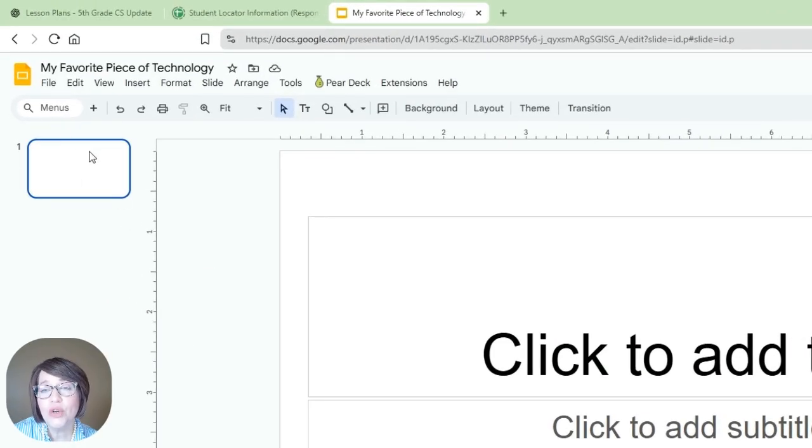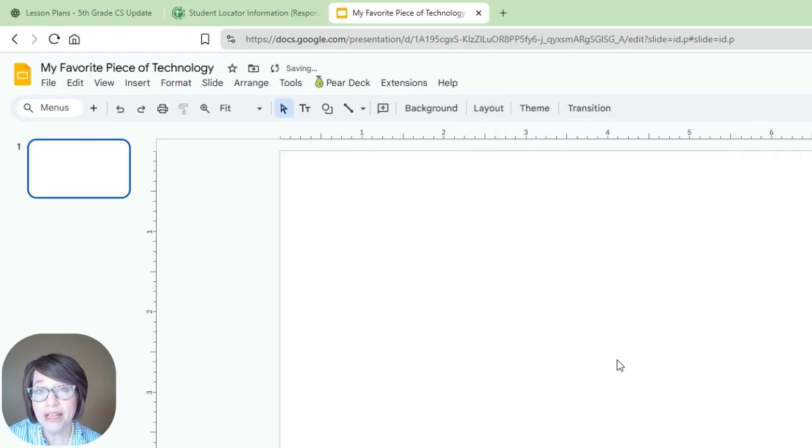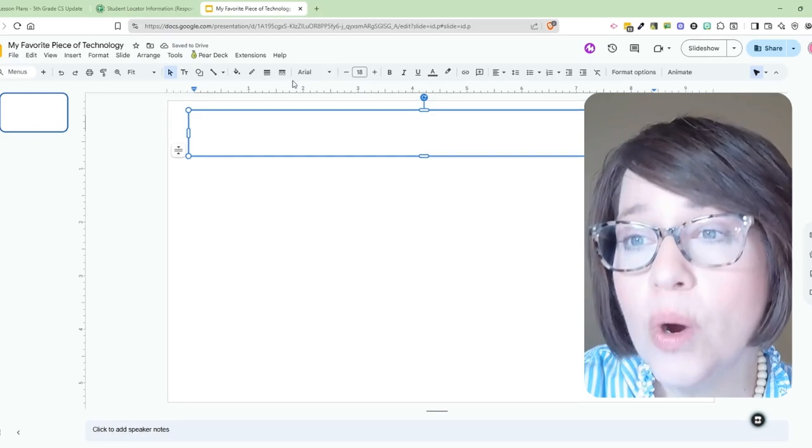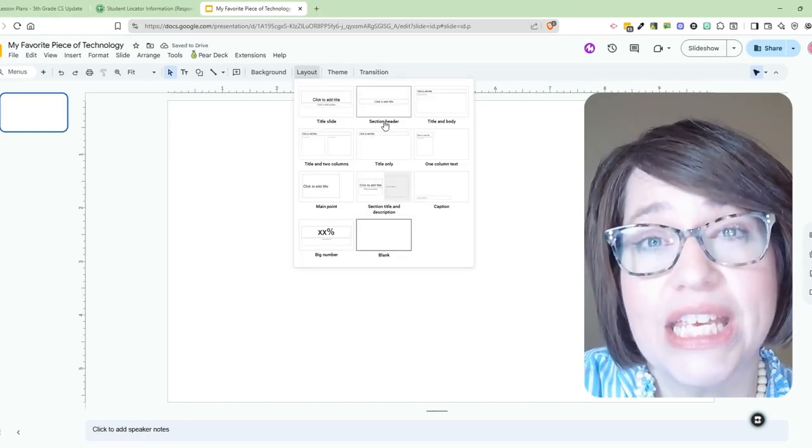Once you're over here and you click on the left, you can see the options for layout. You can choose a blank layout and then you can insert your own text boxes. Or you could click over here and go to layout and choose a layout that's already given for you.